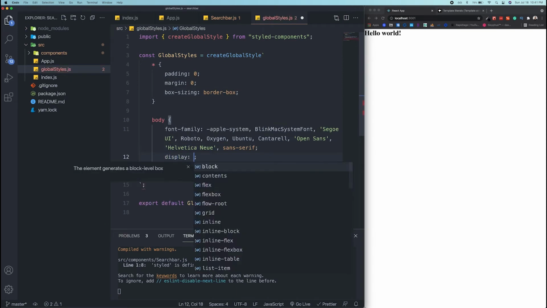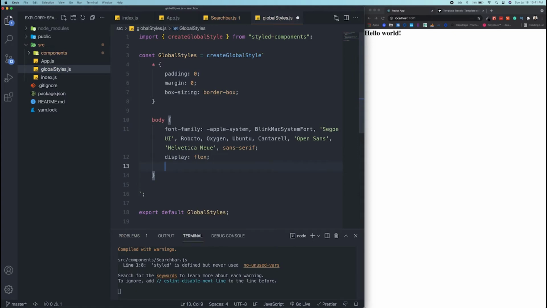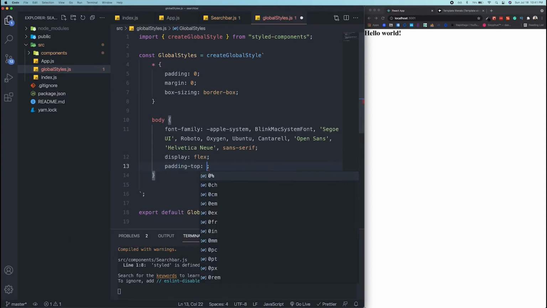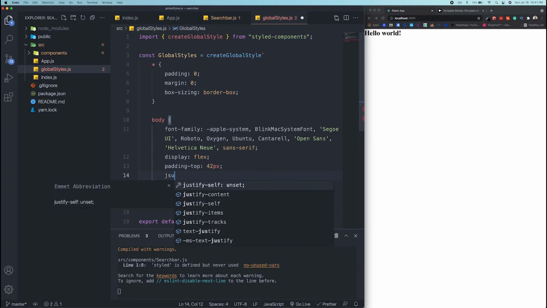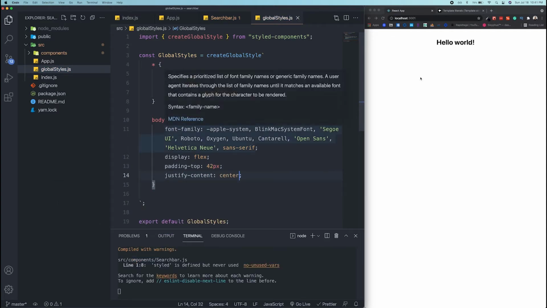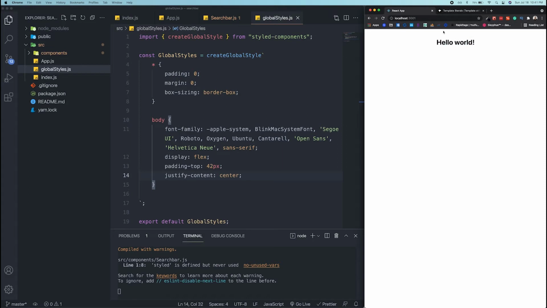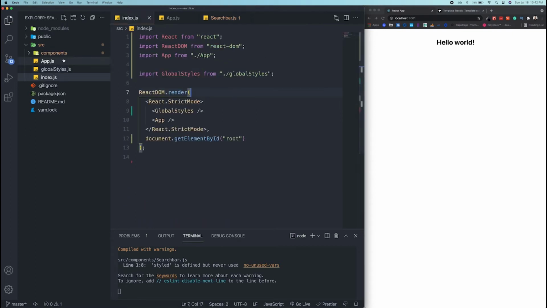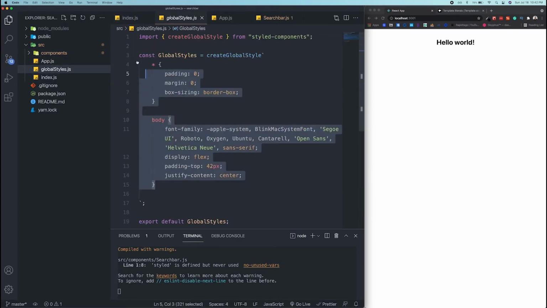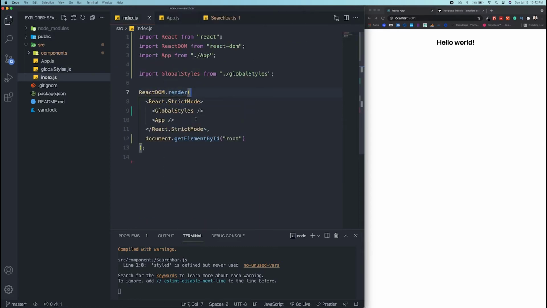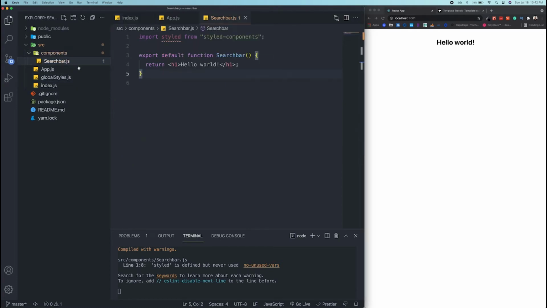We're going to use display flex, just follow me. Padding top 42 pixels and justify-content center. All right, and it will automatically center everything out, and just give it a top spacing. All right, we're done with the global styles here. Since it's a small application, if you have a big application, you will have more styles here, but since this is a very small one, this will do the trick. Okay, let's go back to the search bar and let's start building our UI.